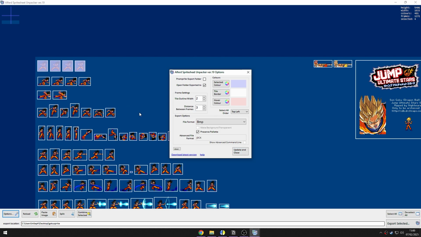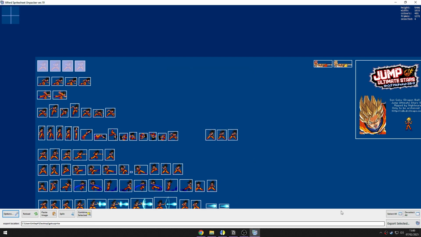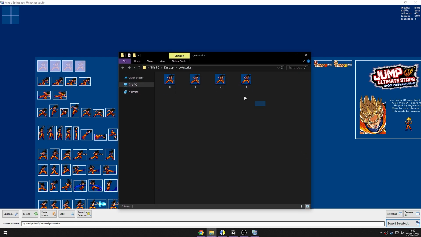Of course, if you want to explore the other functions and configurations, feel free to do so, but that's how I do it in my project. So update and close, and basically you just need to export. Now we have only the 4 frames.